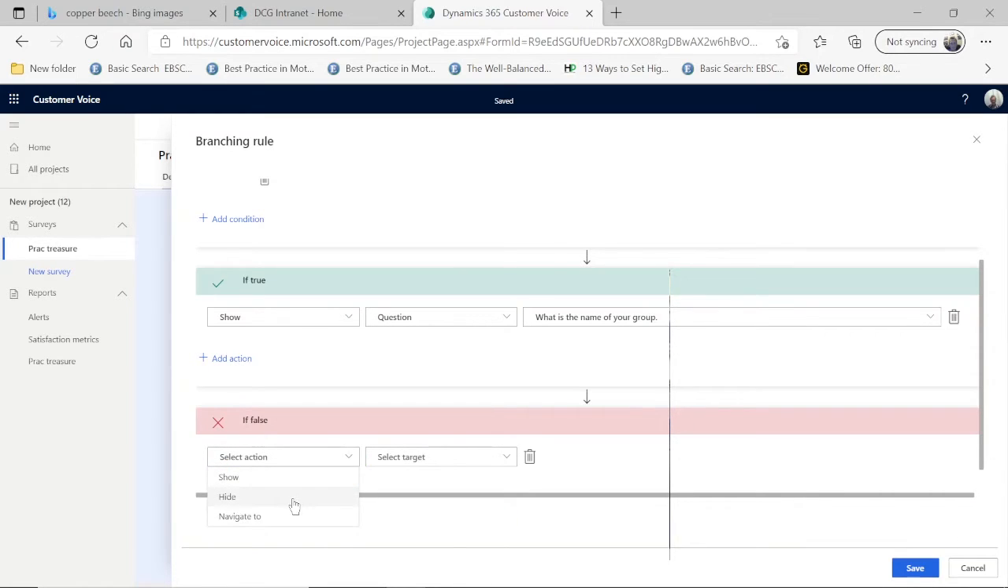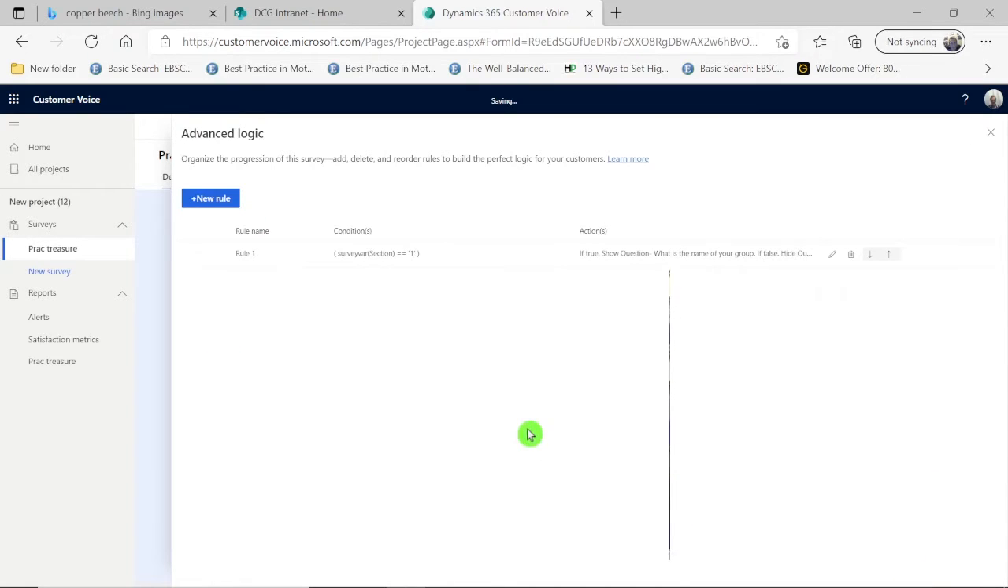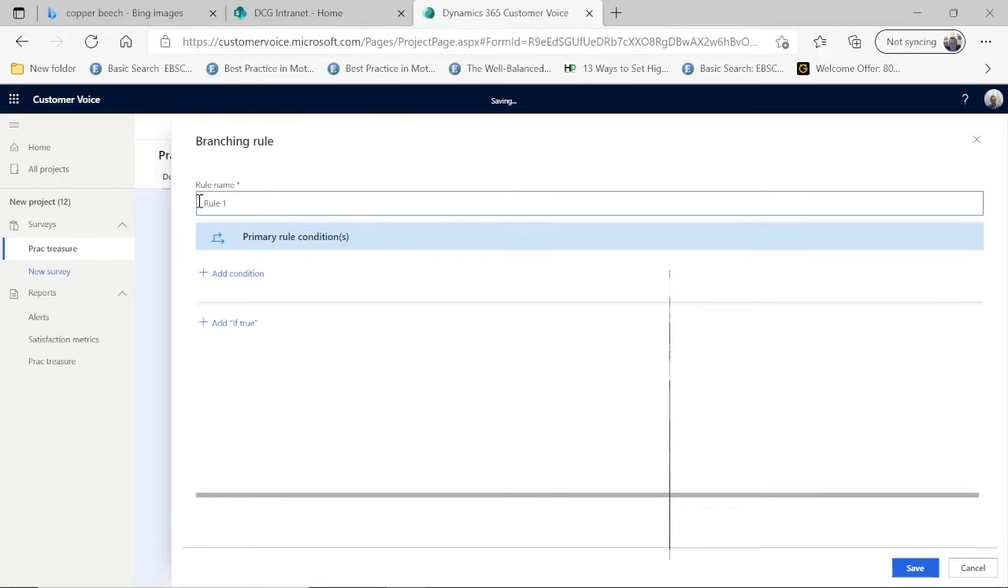And if it's false, we're going to add action. If false, hide, and it's just the reverse of the one above, hide question, what is the name of your group? So if it's on that one, it's going to show it, or if it's not true, it's not going to show it. Save that.